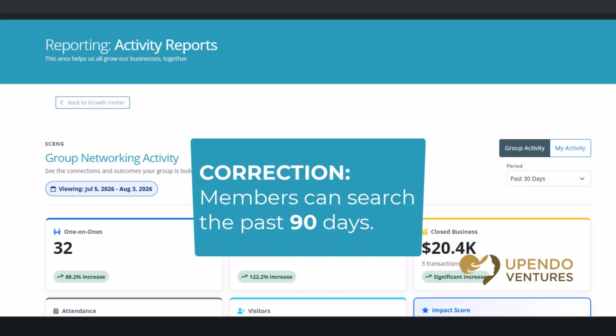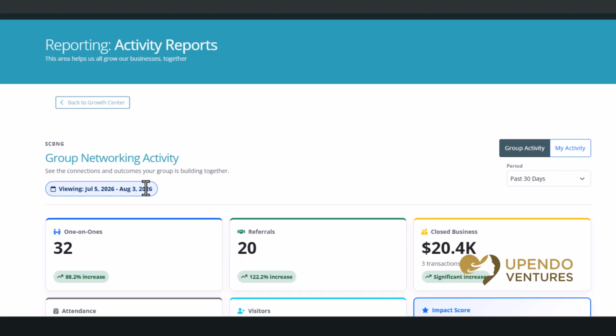If you are a regular member, you can only search the past 30 days. If you are a leader, you can search the entire date range for the group. You will always see the date range on the left side.